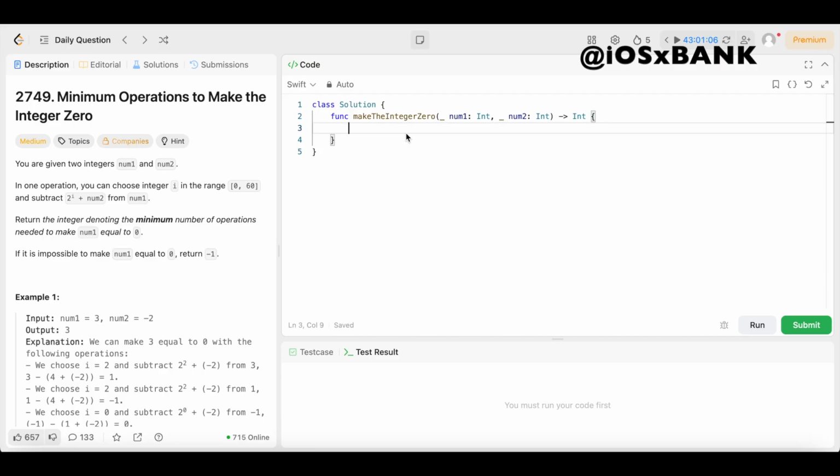The solution is not that difficult, nor is it that long. So let's get into it. The first thing we're going to do is try the values of k from 1 up to 60, which comes from this right here. So we're going to say for k in 1...60.